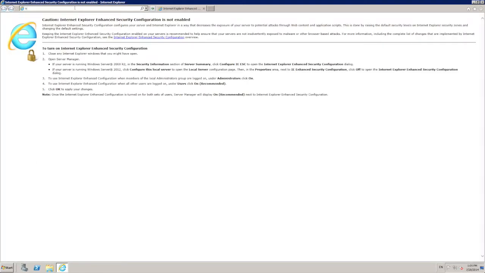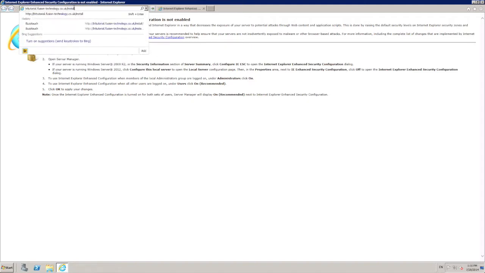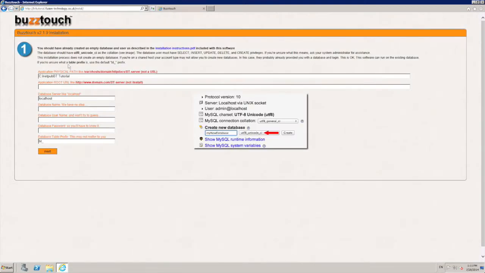And now, because we've put the DNS board in place, we should just be able to go to bttutorial.fusiontechnology.co.uk, which is our domain. I'm just going to do install there. Now, because it's Windows, this line is a bit screwed up, so what we need to do is put in the actual physical path, which is C, then inetpub, that's the folder which is in the C drive, and then we called our folder in there, bttutorial.